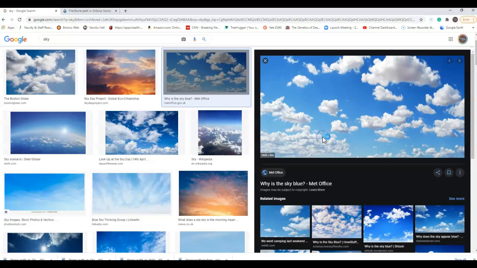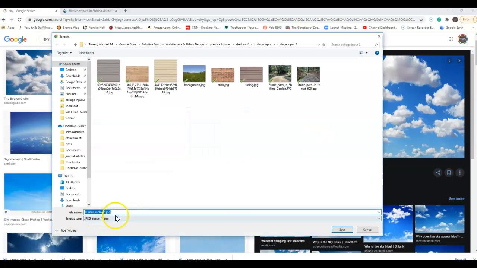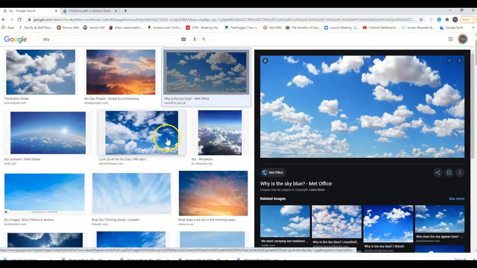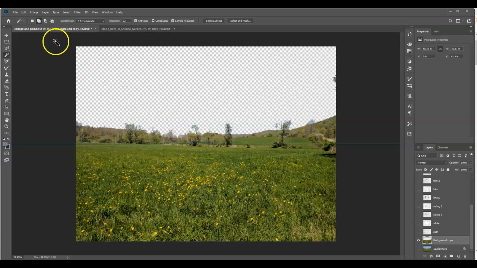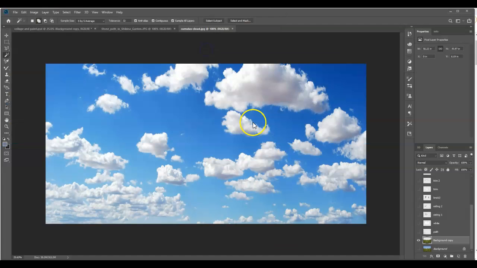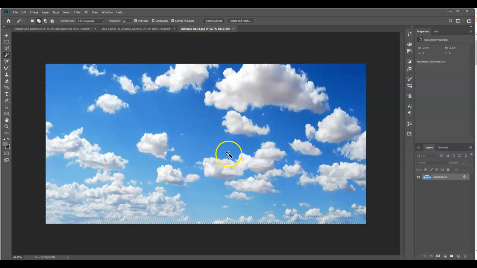Save image. This is going to be okay, I think. Yep, this is just a standard old JPEG. That's perfect. Say okay. Come back to Photoshop. Go File, Open. Open the sky. You can just do Select All or Control A and Control C for copy or edit copy.